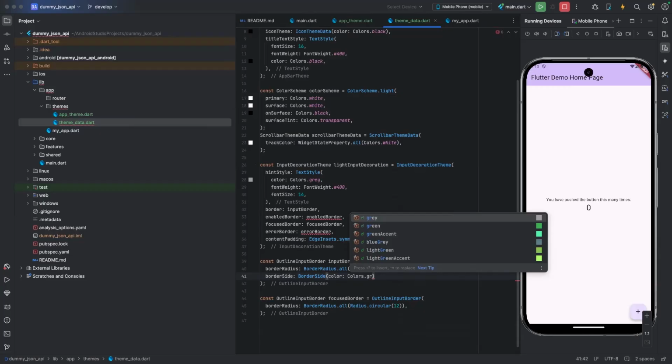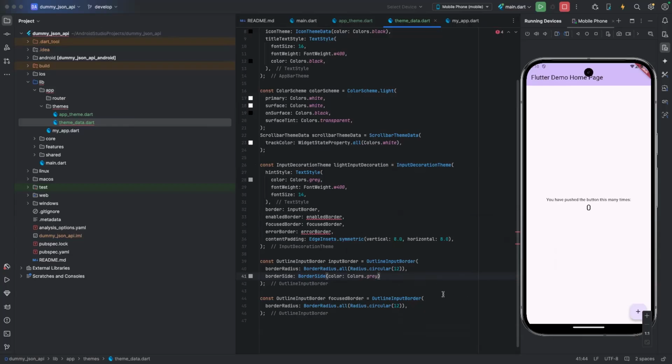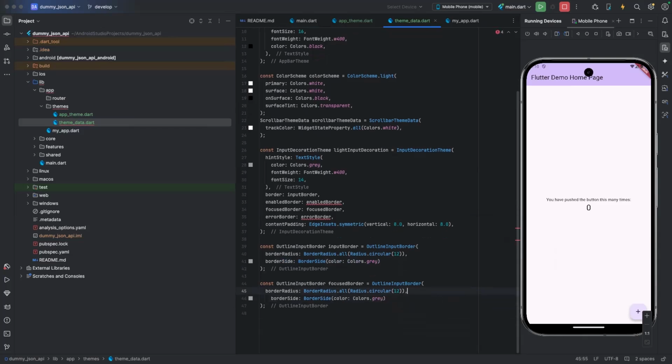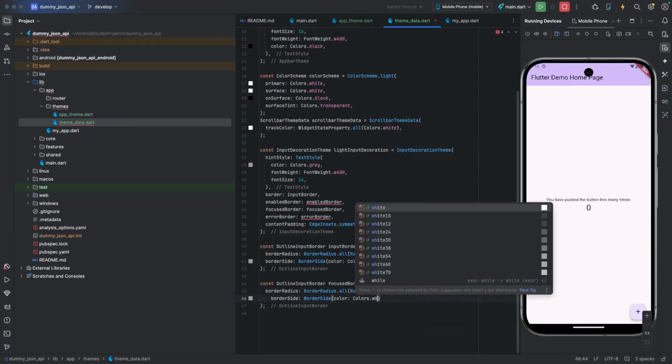Which gray is that? Anyway, we give that. So we do this, paste there. Now focused, on focus is where I'm going to change. Focused border. We are going to, maybe we keep the radius, and then the side should give us a color of white, maybe white.